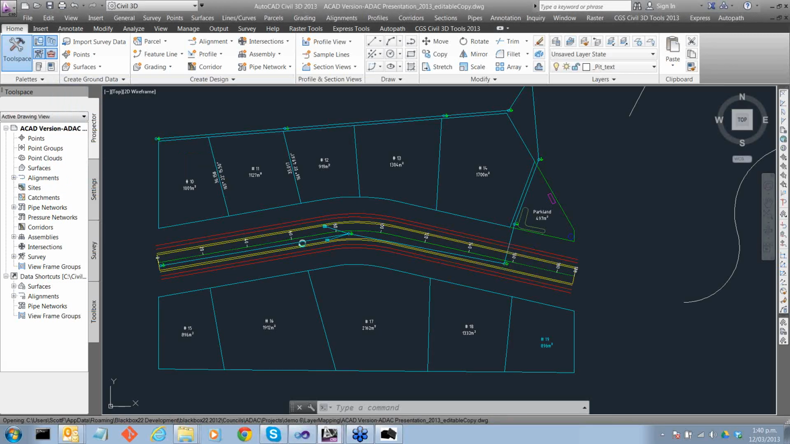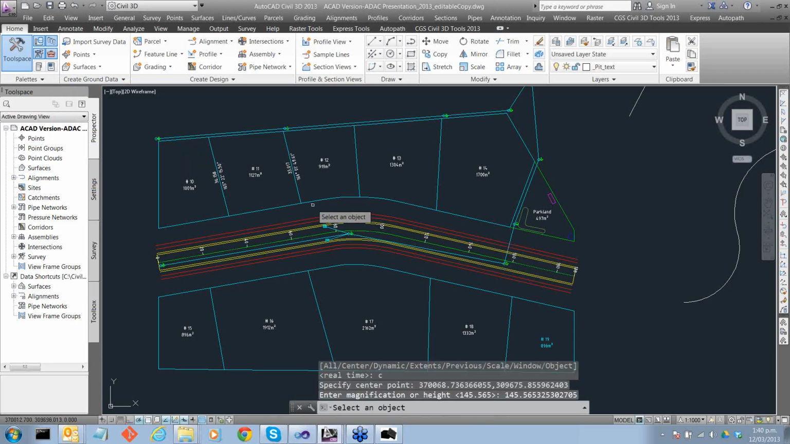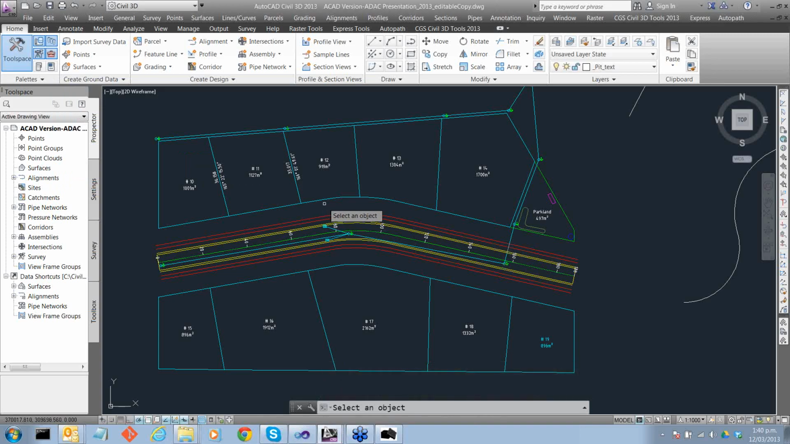And that little flickering, what that's done is it's actually gone away and created a copy of your drawing. So you're not actually manipulating the true drawing. If you look up here for the name, it's called _editable copy now. And so I'll show you why in a minute.